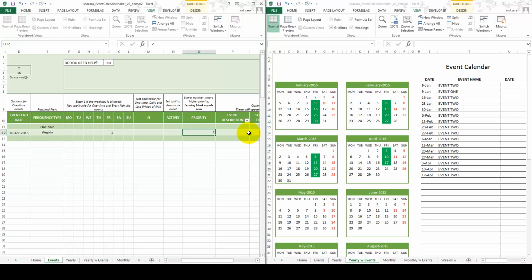You can put this as second priority and put this as first priority, and now you are controlling the colors or priority of the events on the same day. Please note that the lower number indicates higher priority. If you leave it as blank, blank equals 0, and that will be considered as the highest priority.